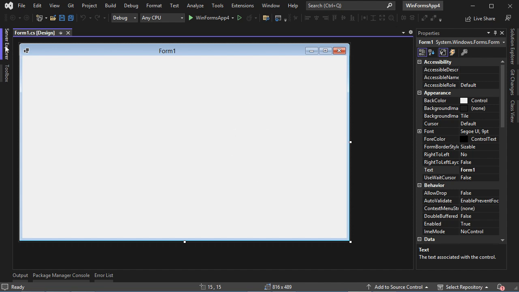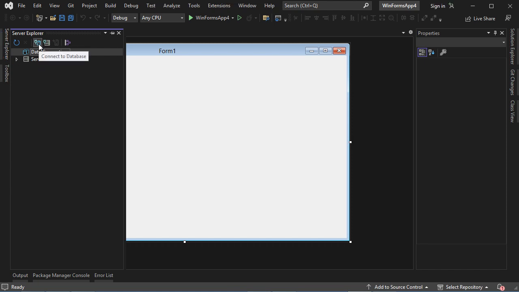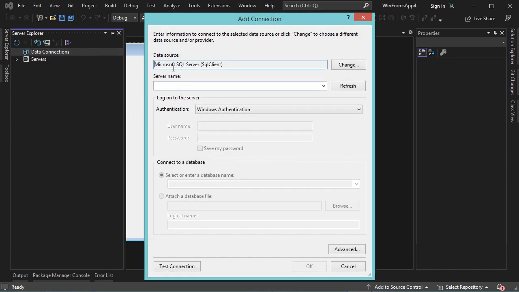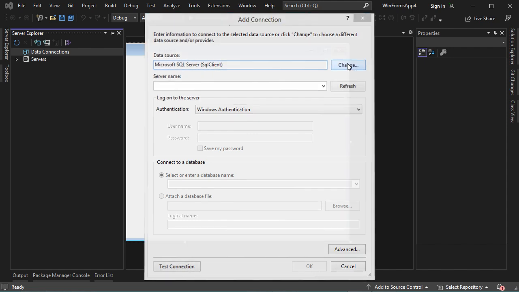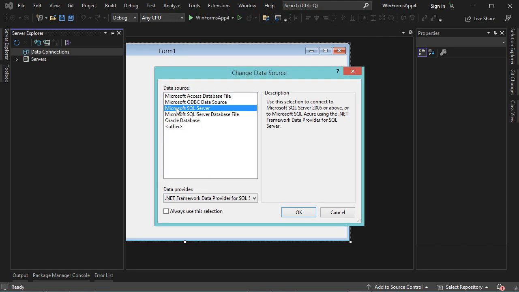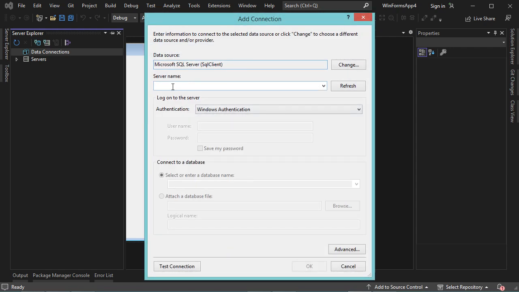So let's create a new connection. So here we can click on this button. So we need to select Microsoft SQL Server, SQLClient. If you don't have this option, then we can click on Change. And here we need to select Microsoft SQL Server, then OK. So the server is available on my computer. So here we can write dot or localhost.